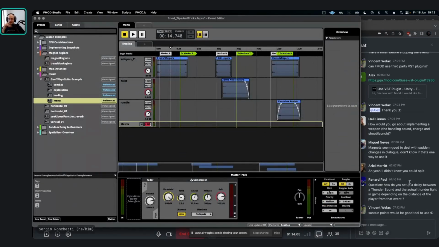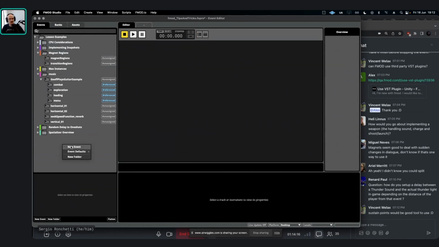Magnets seem good to deal with sudden changes in dialogue. Don't know if that's one way to use it. That could work, but usually dialogue is like a separate thing. Dialogue can be used with something called, let's not confuse things.